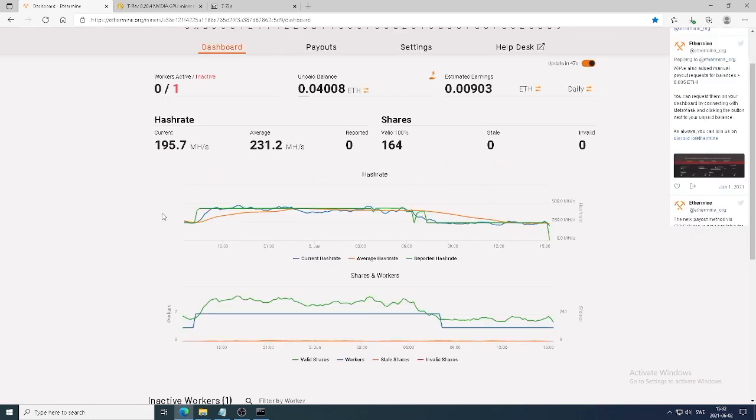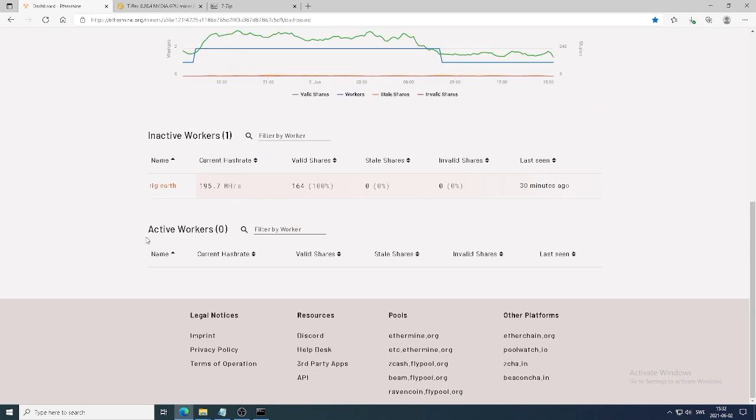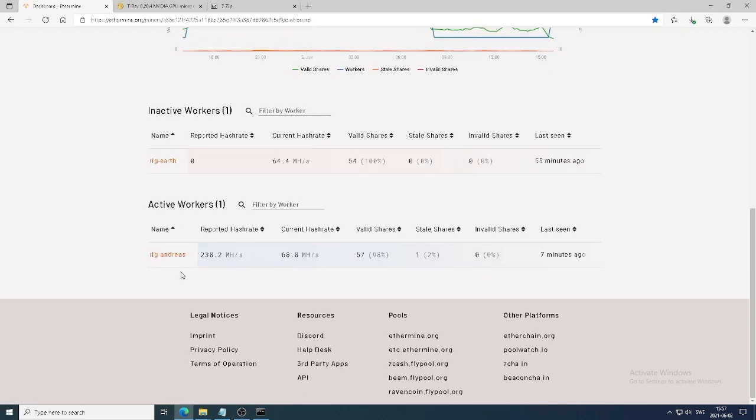So in maybe 15 minutes, if you go down here, you can see active workers. You should see your miner right here. Alright, so I'm just gonna wait and see if we go live with my rig worker. Okay, so I waited for about 15 minutes, and now we can see that we have rig-Andreas.